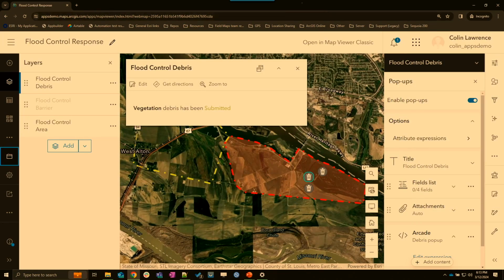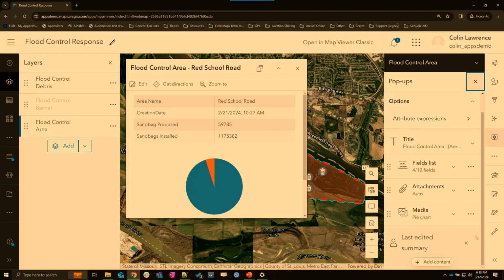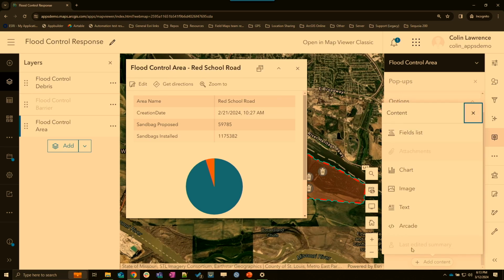Okay. So back in the same map, and I focused on the points layer the first time. Jake was looking at the barrier, the line layer, and now we're going to take a look at what we can do with the polygon, the flood control area layer. So I'll go ahead and select this. We already have a little bit in our pop-up here, but we want to add a little bit more to that. So let's go ahead and add some content.